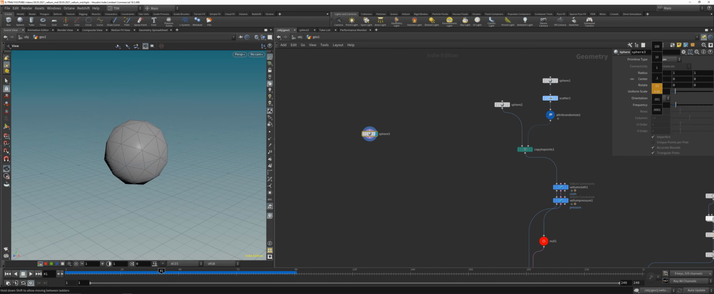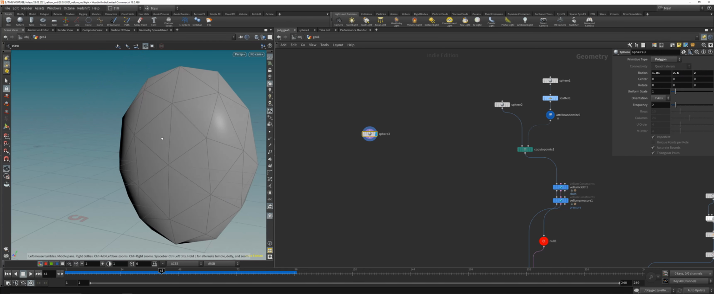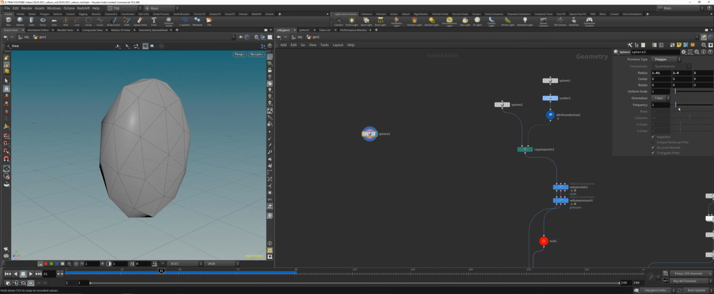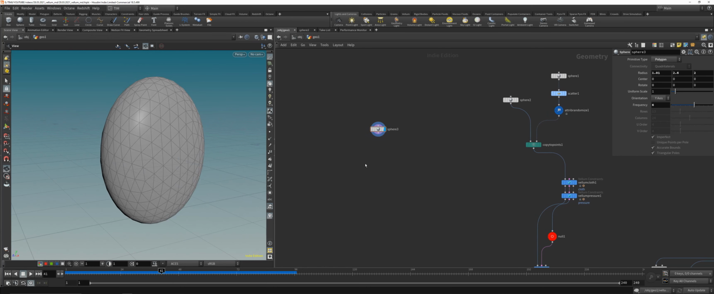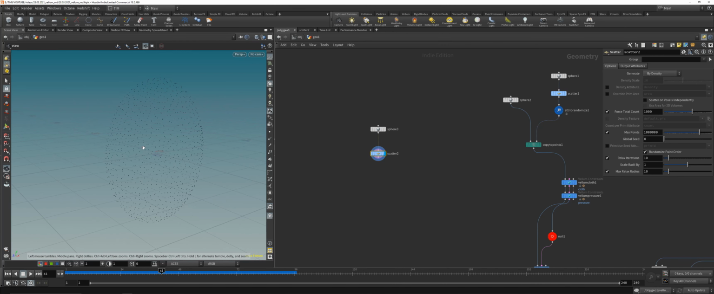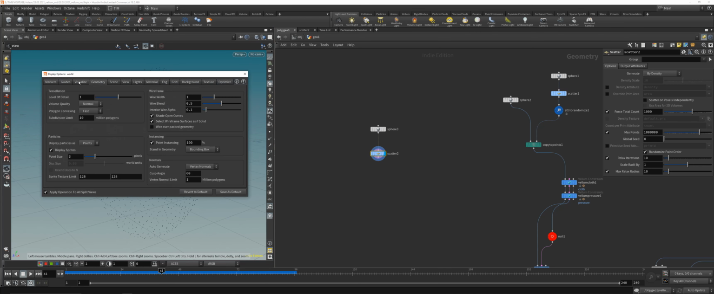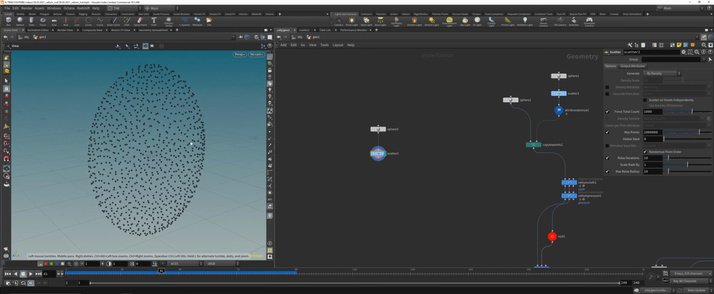and I will extrude it a little bit in different directions. I will end up with something like that. You can dial up the frequency a little bit, and after that I will use a scatter node. The scatter node will place points on the surface, on the polygons, and we'll end up with these points here. I will make them a little bit bigger so you can see them better.